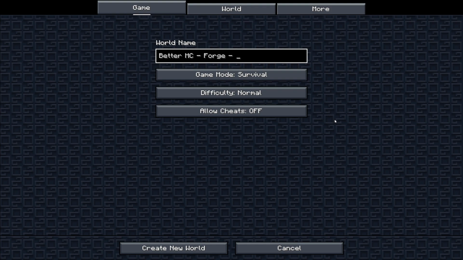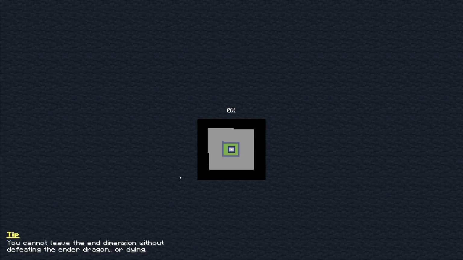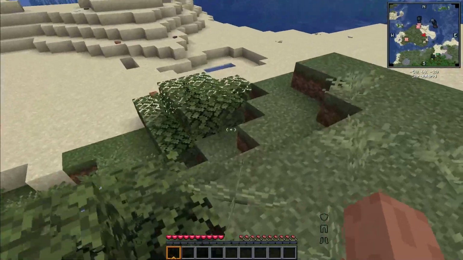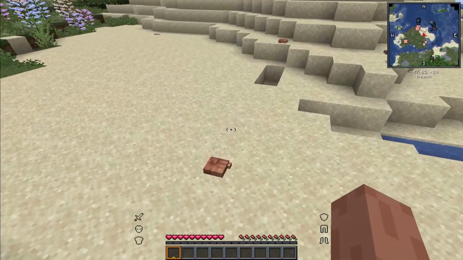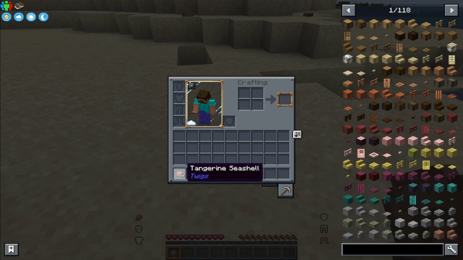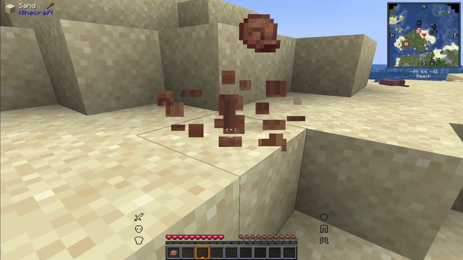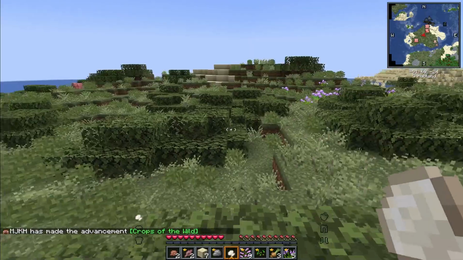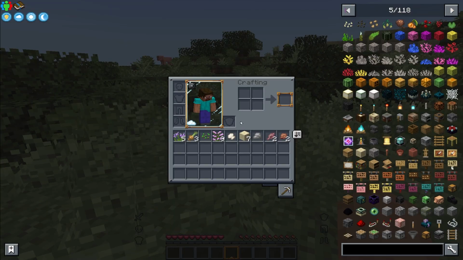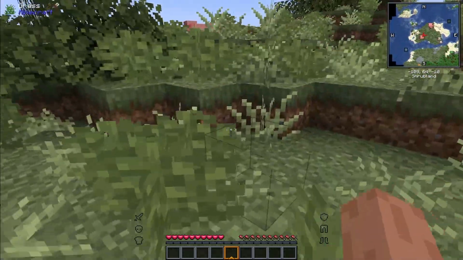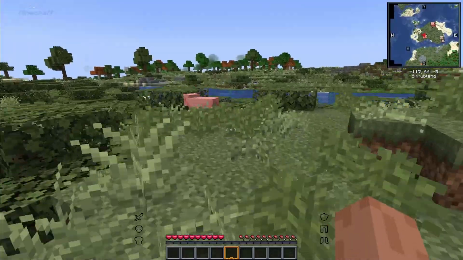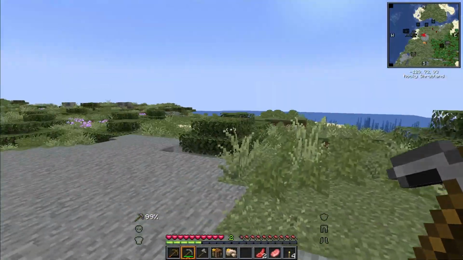BetterMC Forge. Alright, so here we are. Okay, so we've got minimap at top right corner. And what is this? Seashell. Wow. We've got seashells here. Okay, so we've got the zoom by pressing C. So cool, right? This is BetterMC.